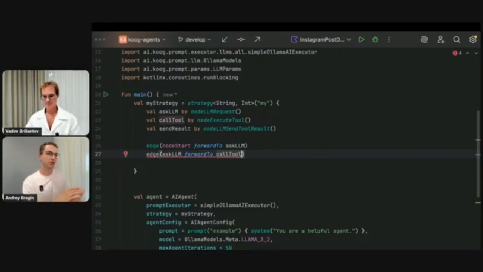So those are kind of special nodes that allow us to actually consume and return results and responses.